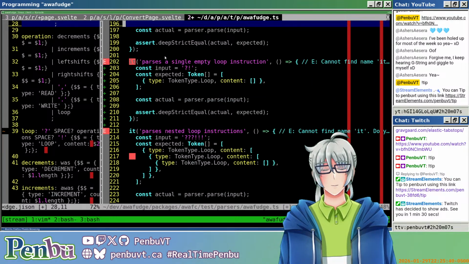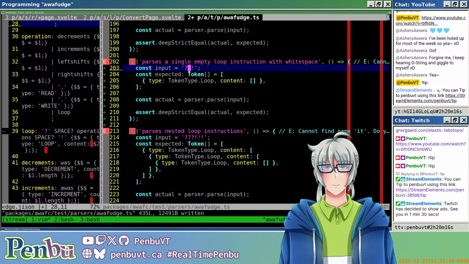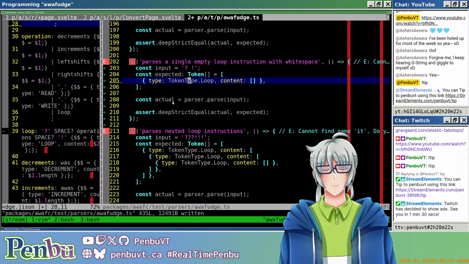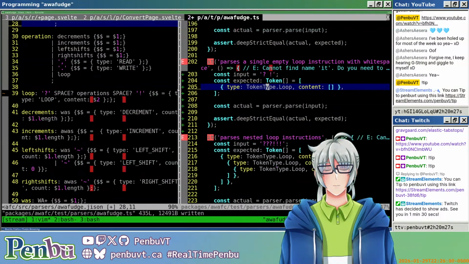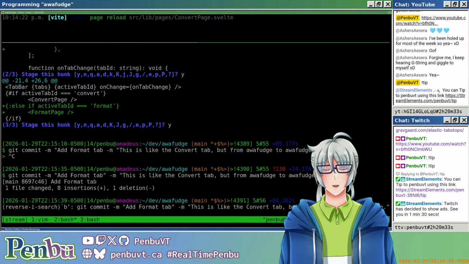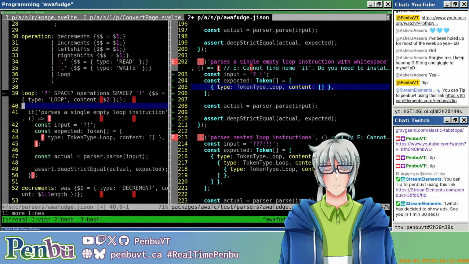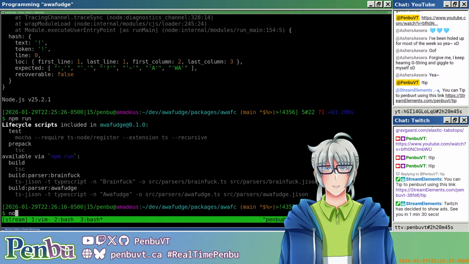So now we write a failing test. Parses a single loop instruction with white space. We're going to do this. And then this should work. Now we change it to that. Now we do the npm run, not that, npm run build parser Awafudge.